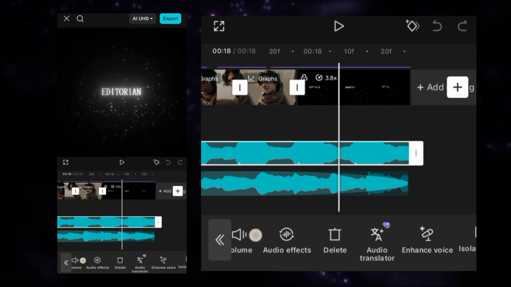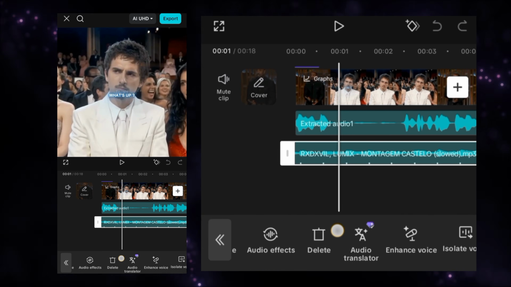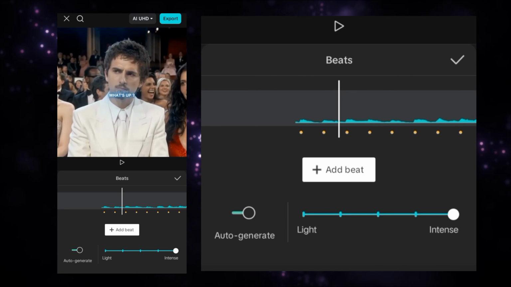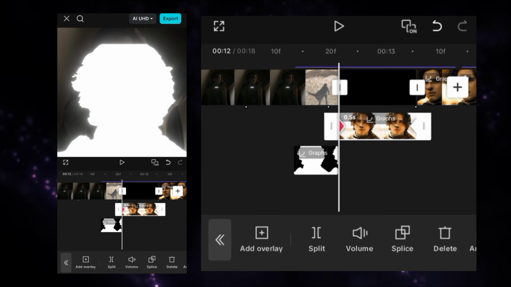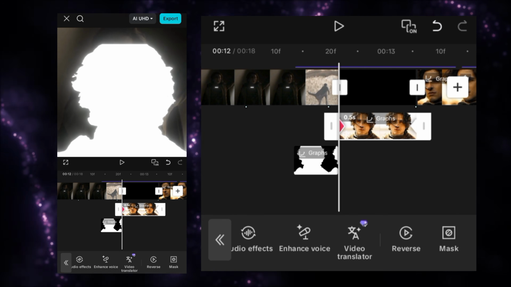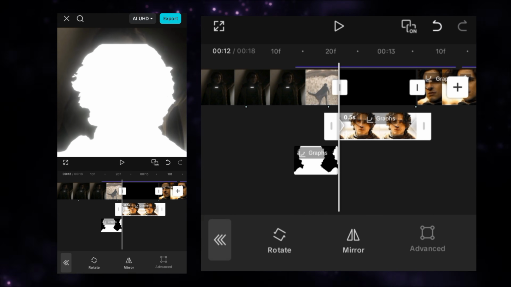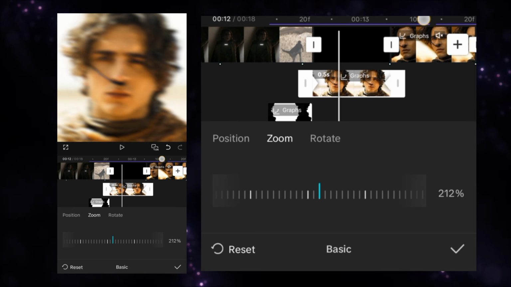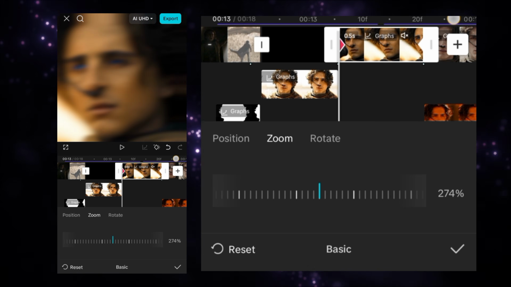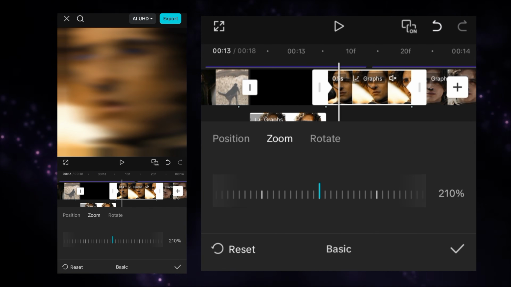Then, if you want to add a beat in the audio, like mine, go to the beat option and click automatically generated. Now we will add keyframes to the clips. Add a keyframe at the start and end of the clip, then zoom. Second keyframe. Do this with the other 0.5 seconds clips also.